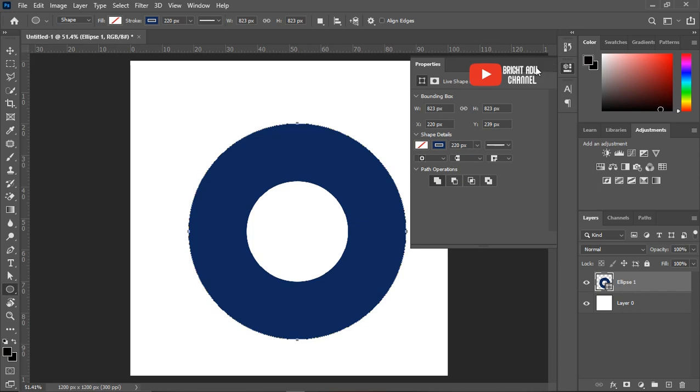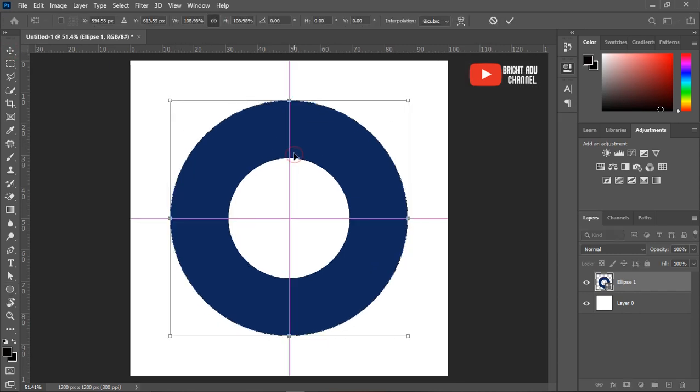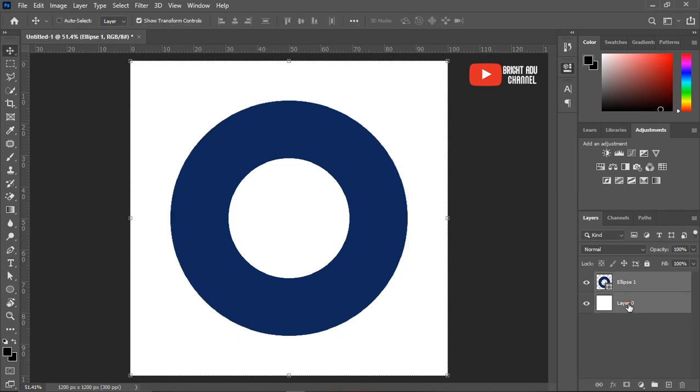So after drawing a circle, let me increase it a little. I want it to be in the middle of my canvas. So I'll select the layer for the ellipse one, hold the control key, then select the layer for the background. I'll align them horizontally center, then vertically center in order to get them in the center.